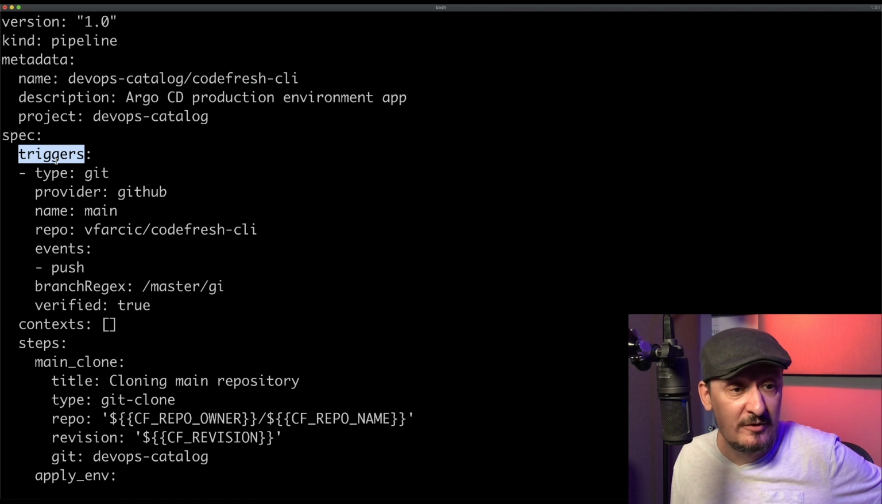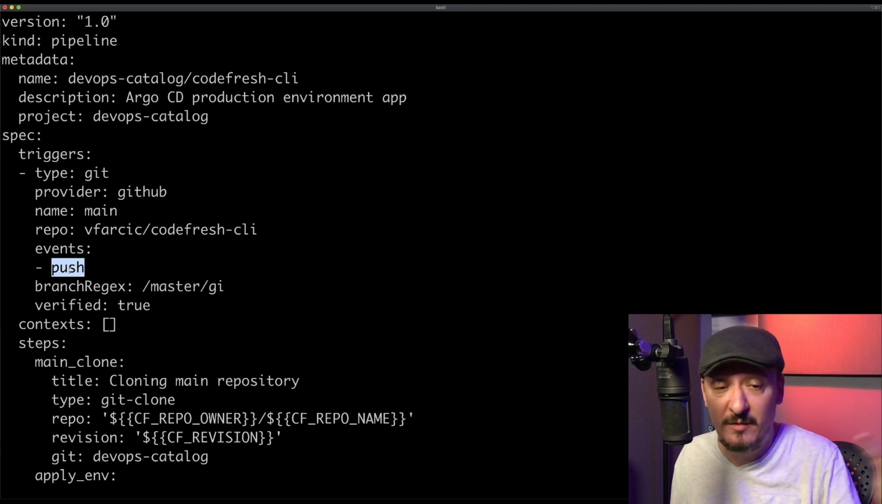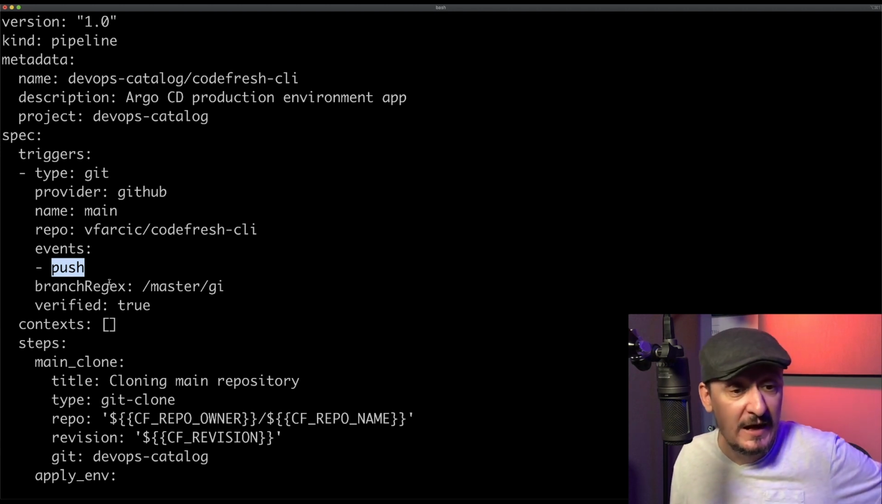Again, the project triggers. This pipeline will be triggered from GitHub whenever there is a change in the repository vfr6/codefresh-cli. And it will be triggered only when I push changes to the code. It can be triggered by other actions. And it will be triggered only if there is a change to the master branch.